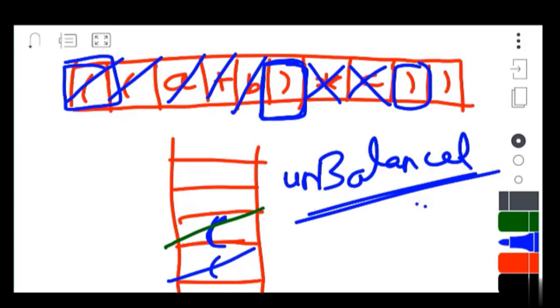So this is the idea, guys, behind checking whether the parenthesis is balanced or not.